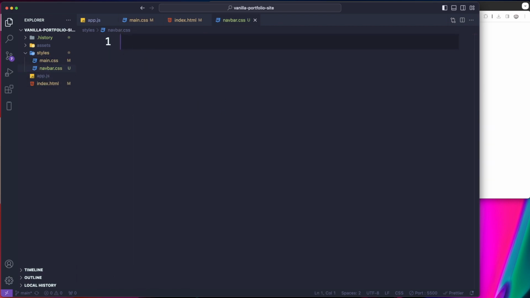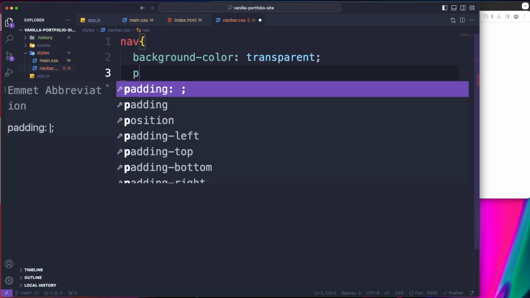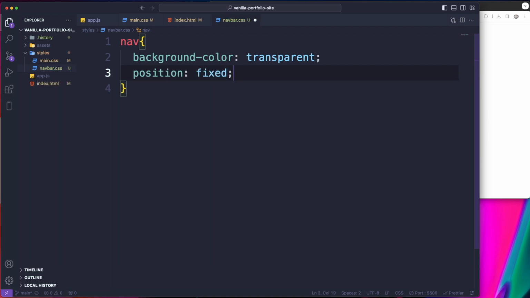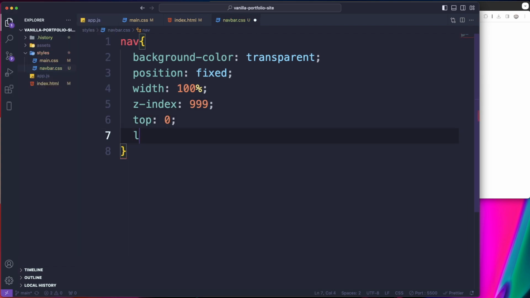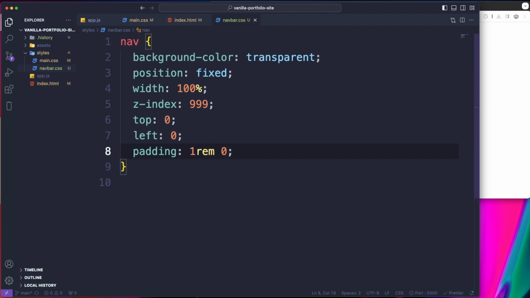So now for our navbar styling, let me go ahead and open it up. I forgot to open it up. Styles and navbar. All right, so we're gonna grab the nav, and the background color is going to be transparent. Position is going to be fixed. Our width is going to be 100%. Our z-index is going to be 999. On the top of 0 and a left of 0. And we're also going to add a padding of 1rem 0, like that.